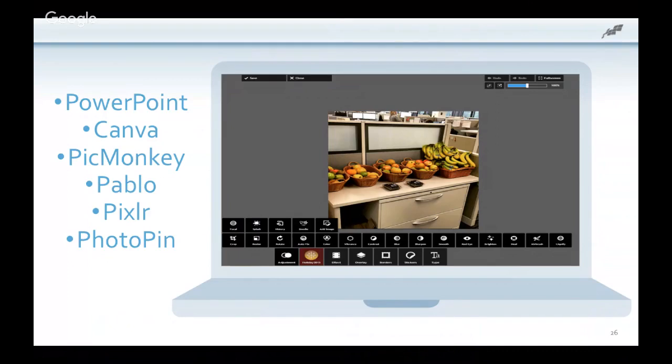So you want to make sure that you're not using copyrighted imagery. Do not go to Google and search for images and use those images. Just because you can find it on Google doesn't mean you can reuse it anywhere else.